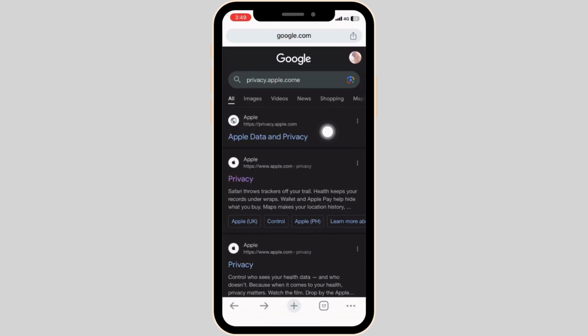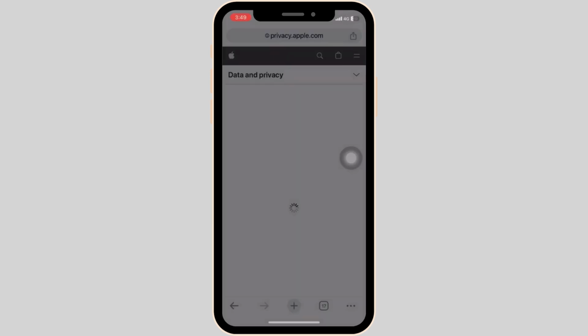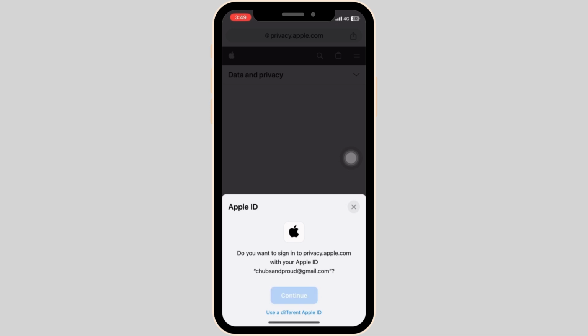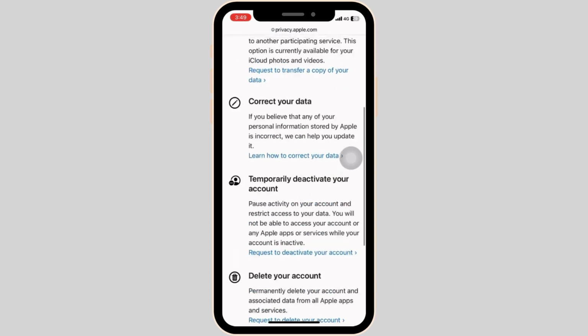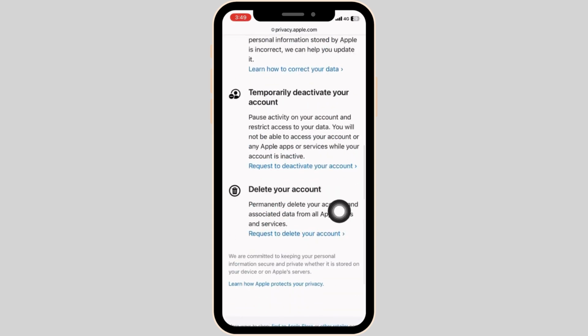and search privacy.apple.com. Make sure that you log in with your Apple ID. And once you're logged in, you can scroll all the way down until you see Delete Your Account. Simply click on the Request to delete your account.